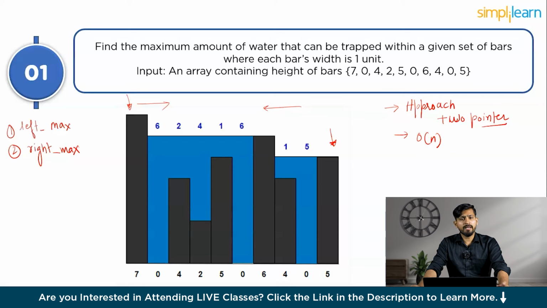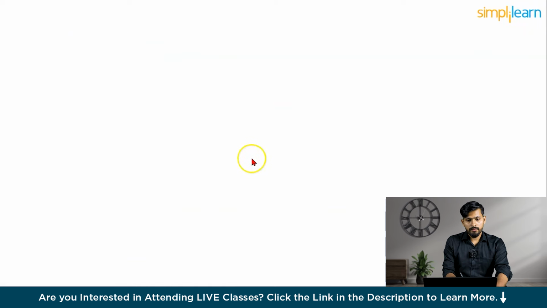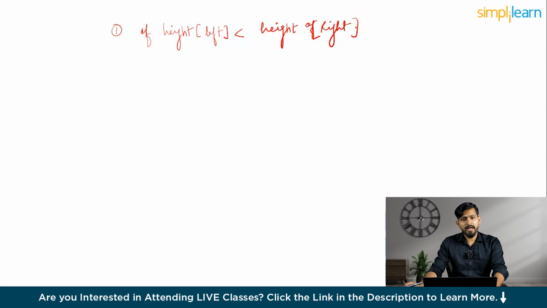And it is also influenced by the shorter of the heights at the two pointers. So there is a condition for this. The condition would be something like this: if height of left is less than height of right, then we process the left pointer. If the height of left is greater than or equal to the left max, we update the left max to the height of left, since no water can be trapped on a bar that is taller than its previous max.